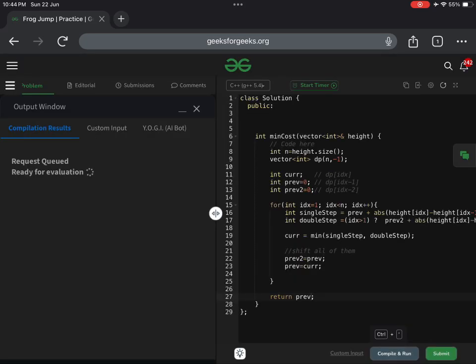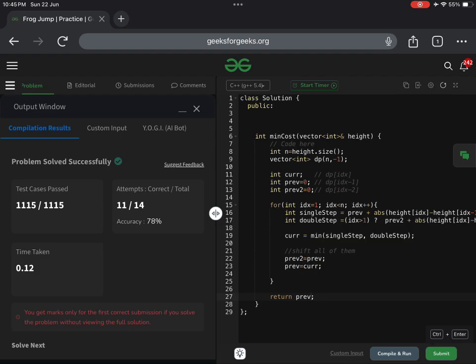Very similar to the previous 1D DP questions which we have solved. Let's quickly compile and submit. And yay, we have passed all the test cases.